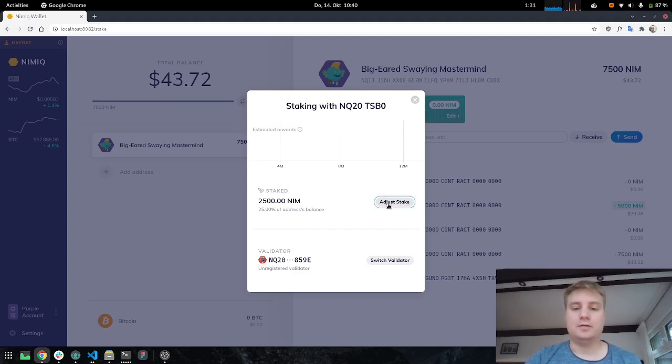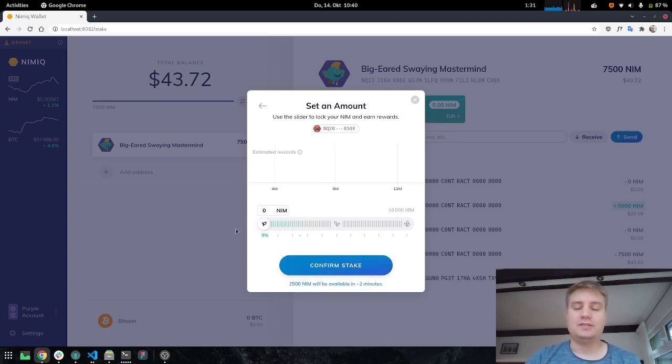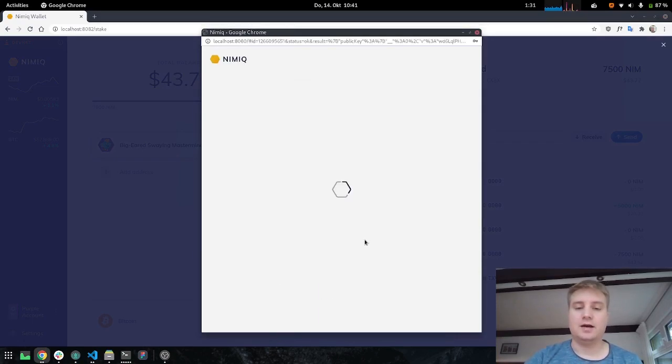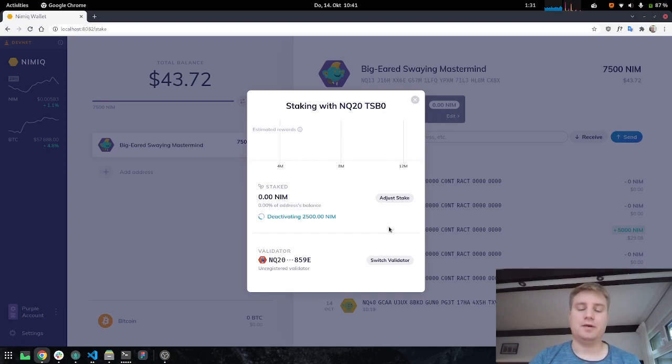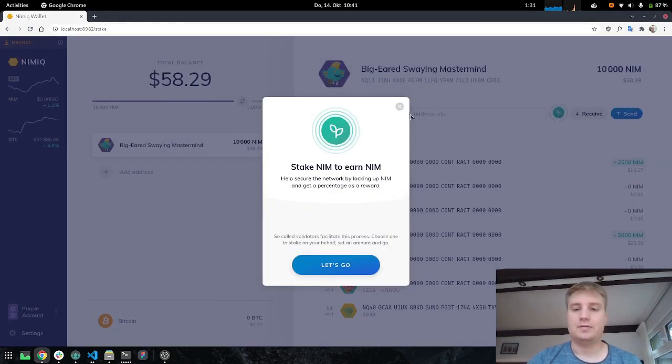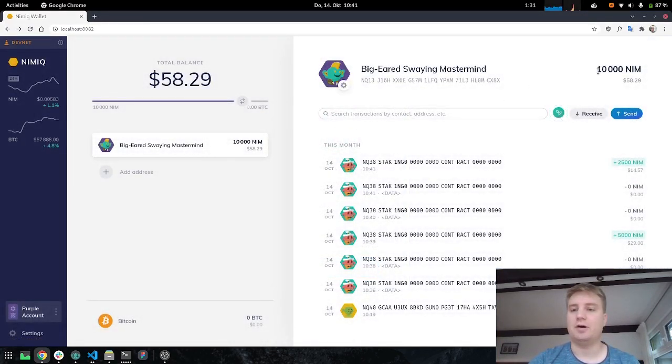I can also remove all my stake, so unstake everything. Same process as before. I'm declaring that I want to deactivate my stake, and once this is deactivated, I can unstake everything. Let's hold on a few seconds for this to go through. There we are, and then I'm unstaking and taking everything back into my account. And here we are, we're currently not staked anymore. I have all my 10,000 NIM back. My transaction history says exactly what happened.